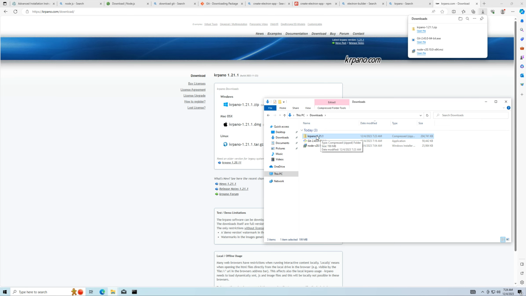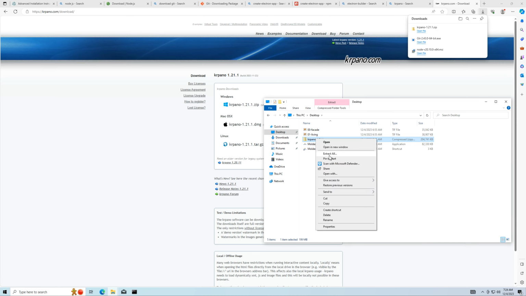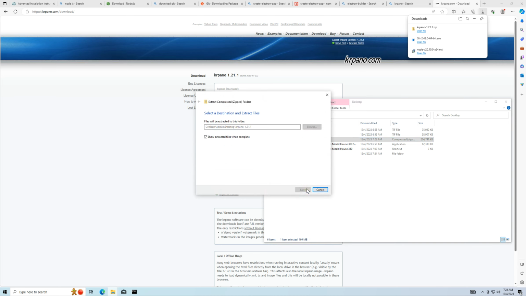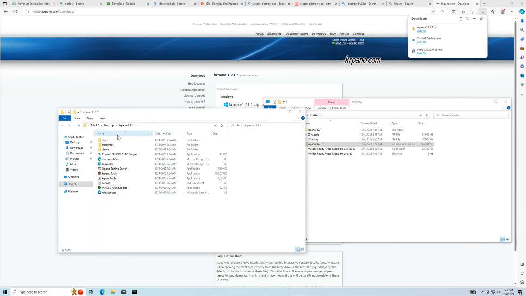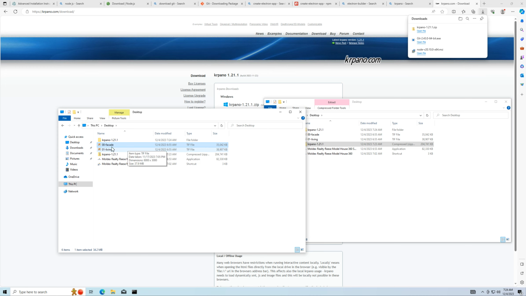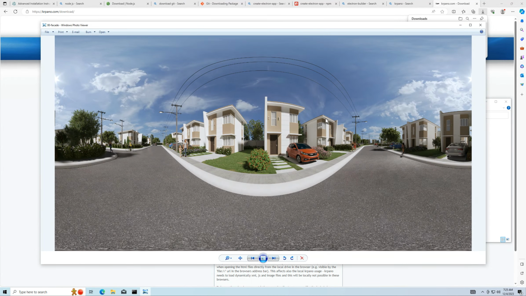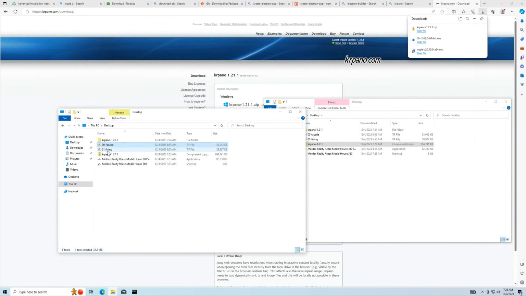I'm gonna extract this in the desktop. Pause again. It has finished extracting. Now what we're gonna do, I prepared 2 files. So this is the facade, a 3D rendered file, and the living room. So we're gonna create a sample virtual tour.